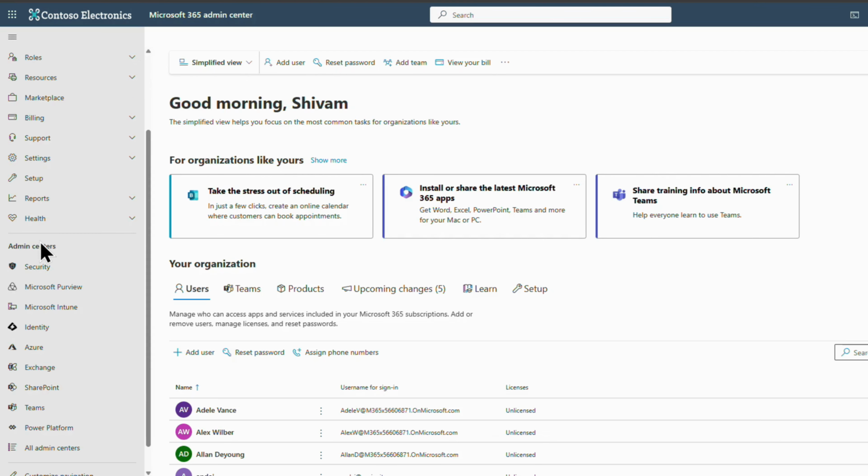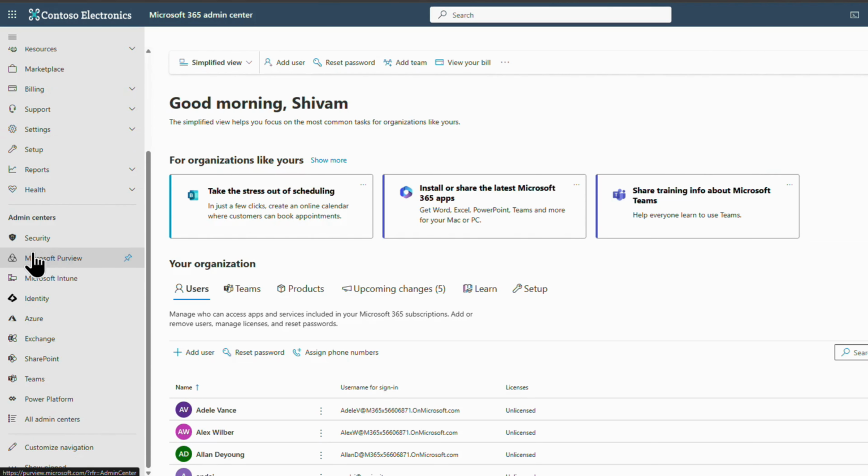Here we have admin center. This is the best part of this Microsoft 365 Admin Center, as it has integrated all the portals that are required in our day-to-day activities. If you don't remember the exact portal details or exact portal URL, you just need to open admin.microsoft.com. You will be redirected to the same page. From here, you can redirect with these particular options that you have, like Security, Microsoft Purview, Microsoft Intune, Identity, Azure, Exchange, SharePoint, Teams, and Power Platforms.